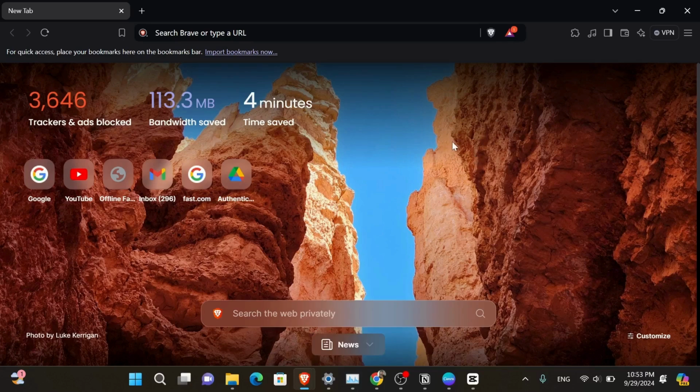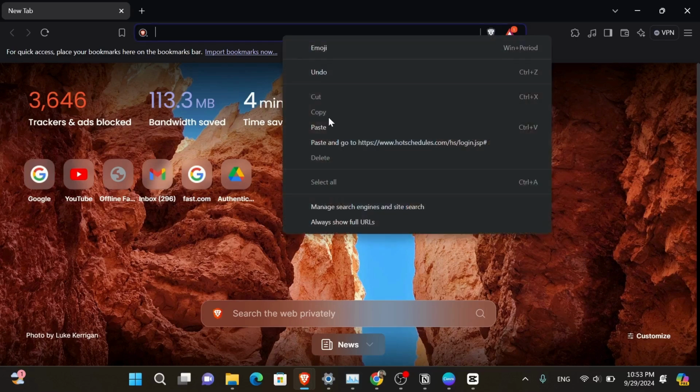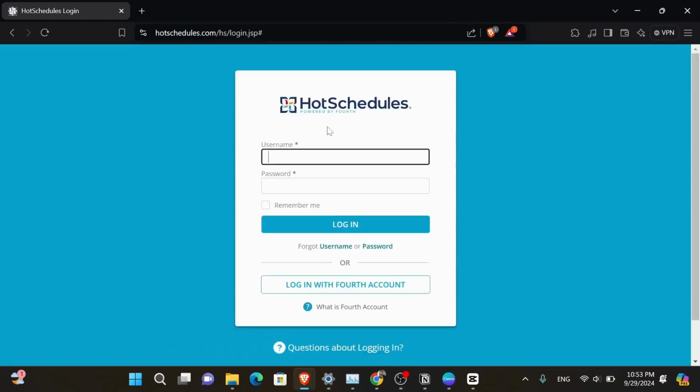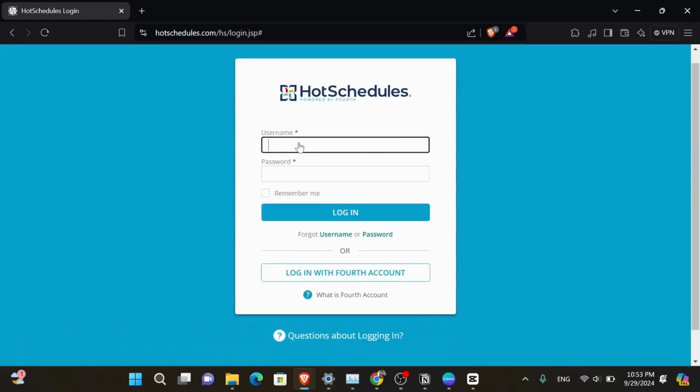So the first thing that you're going to need to do is open up your web browser, click onto the search box and paste in the link that I left you in the description down below. It's going to take you to a screen like this. Now from here, all you have to do is enter your username and password and then click onto the blue login button down here.